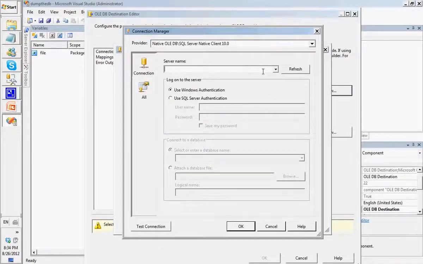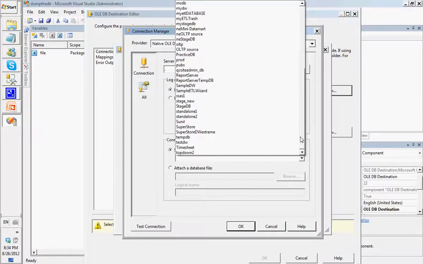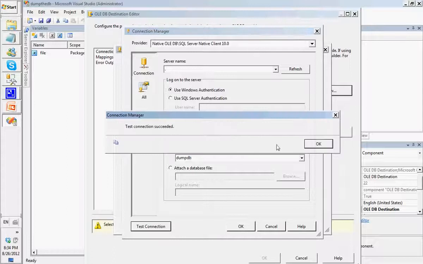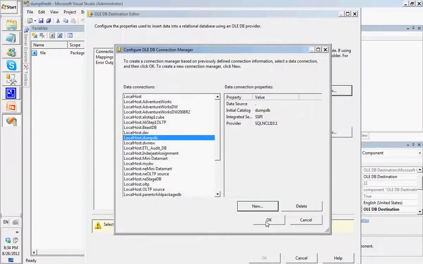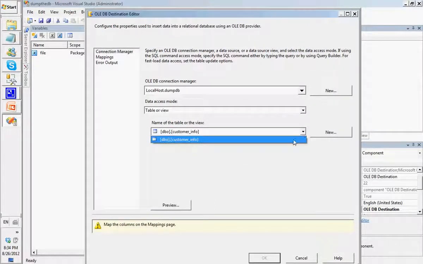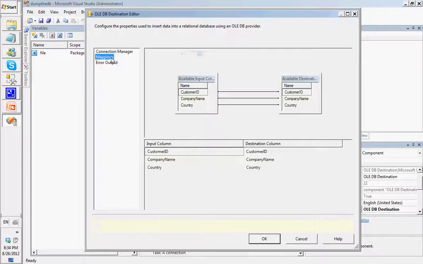So my server name is localhost, so I put a dot. I'm going to select my database that I want to work with, and that was called dumpdb. And I go to test connection, it's there, okay. And so then I have my connection that I want to use. Now I'm going to select the table I want to dump into, which is customer_info. And that is done. Now I click on mappings to make sure everything's mapping correctly, and it is perfect.